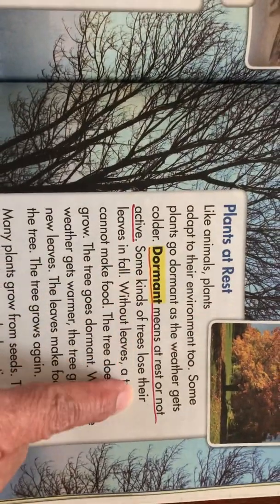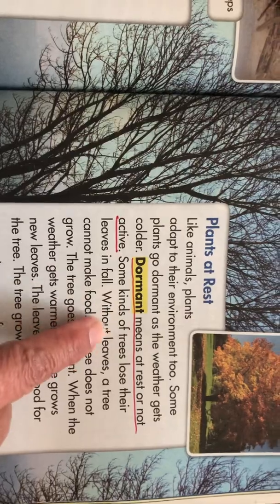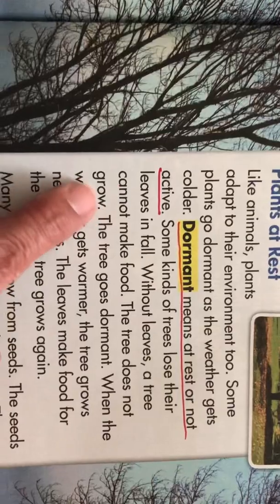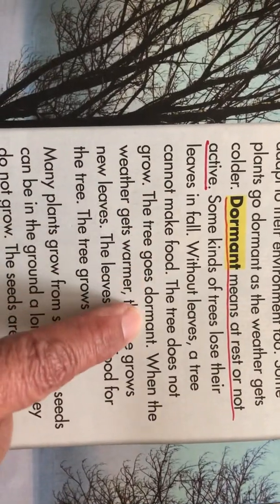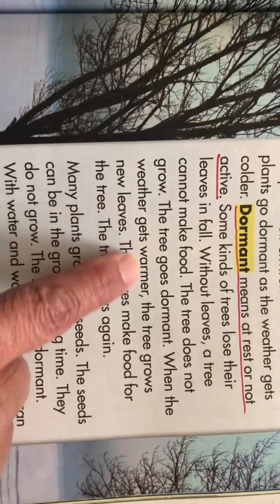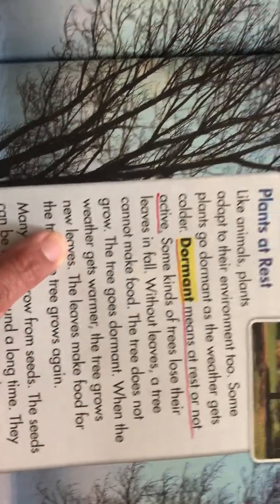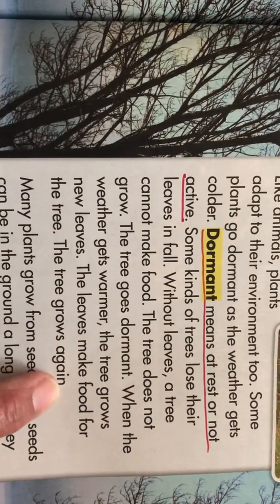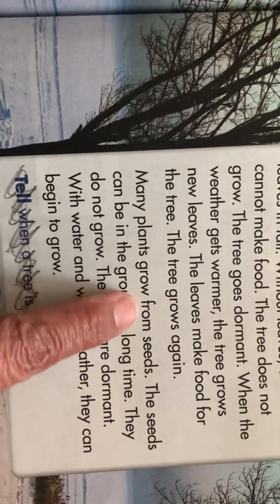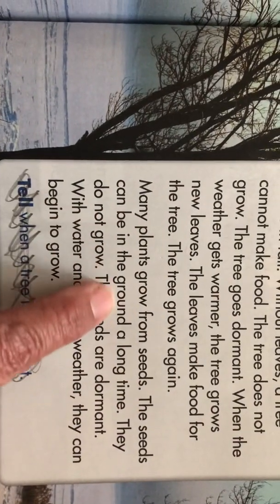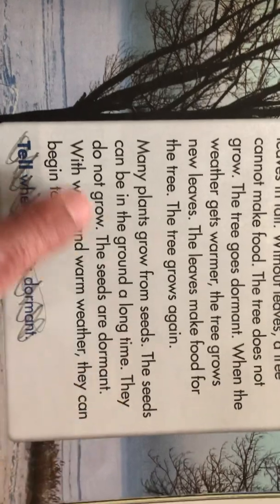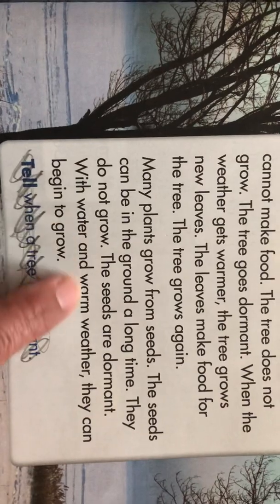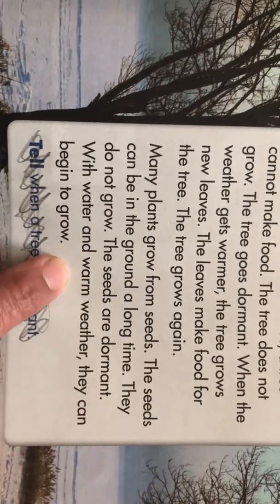Some kinds of trees lose their leaves in fall. Without leaves, a tree cannot make food. The tree does not grow. The tree goes dormant. When the weather gets warmer, the tree grows new leaves. The leaves make food for the tree. The tree grows again. Many plants grow from seeds. The seeds can be in the ground a long time. They do not grow. The seeds are dormant. With water and warm weather, they can begin to grow.